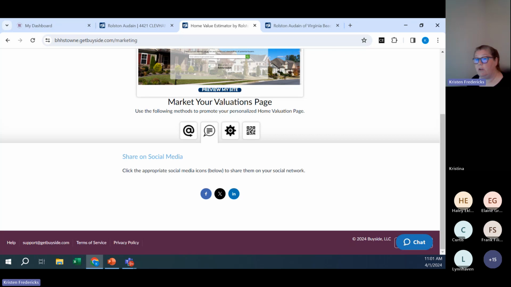I'm going to load this deck up to RWT Connect under the marketing tab as soon as we are finished here. That way you can go ahead and get the information and the template pieces to this. Same thing, RWT Connect, you'll click the marketing button on the left-hand side and you'll see something for Home Valuation Week 2024 and it'll be under that tab.